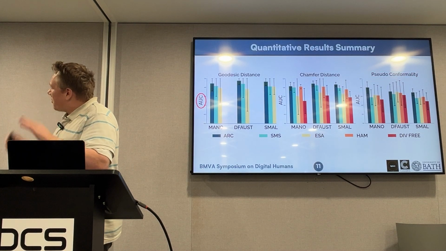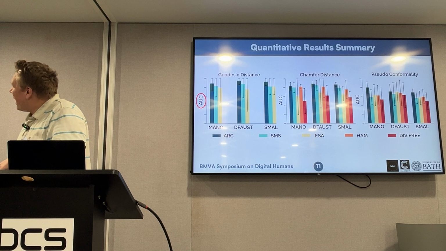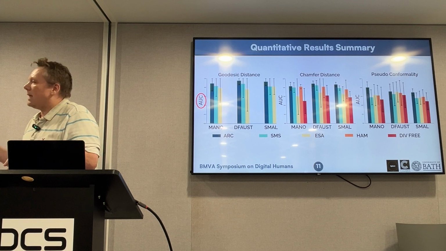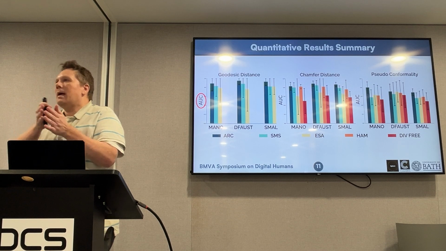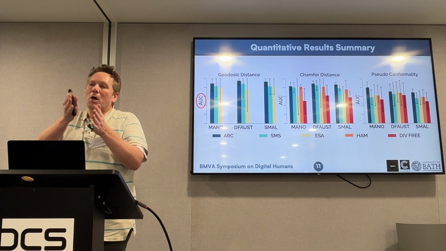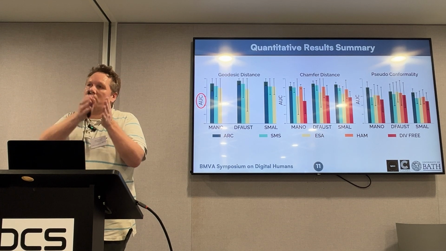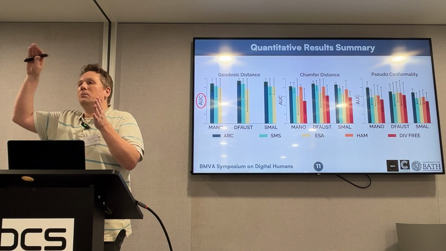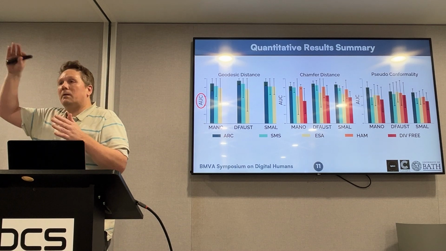Okay, so graph's great, number bigger, and this number, the AUC, is area under curve. What you do is you take your points and you threshold how many points are within a certain value, and you draw your curve up until you get to 100%.